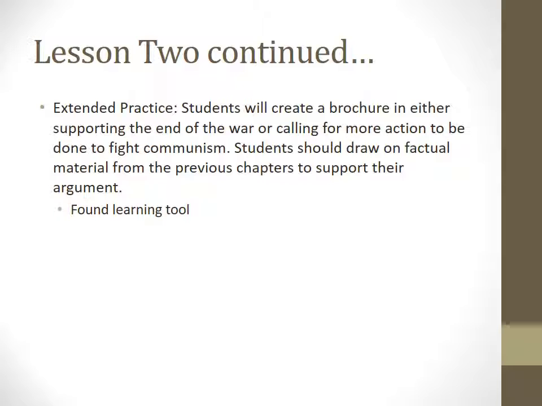Students are to take the information that they're learning and figure out whether they think that the war should end or if they think that America has more to do in Vietnam.